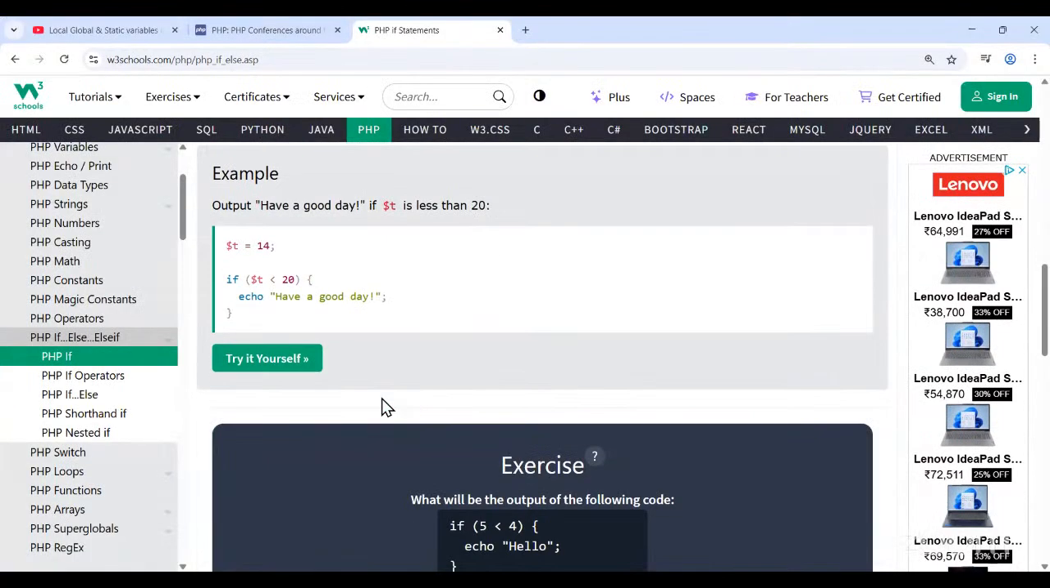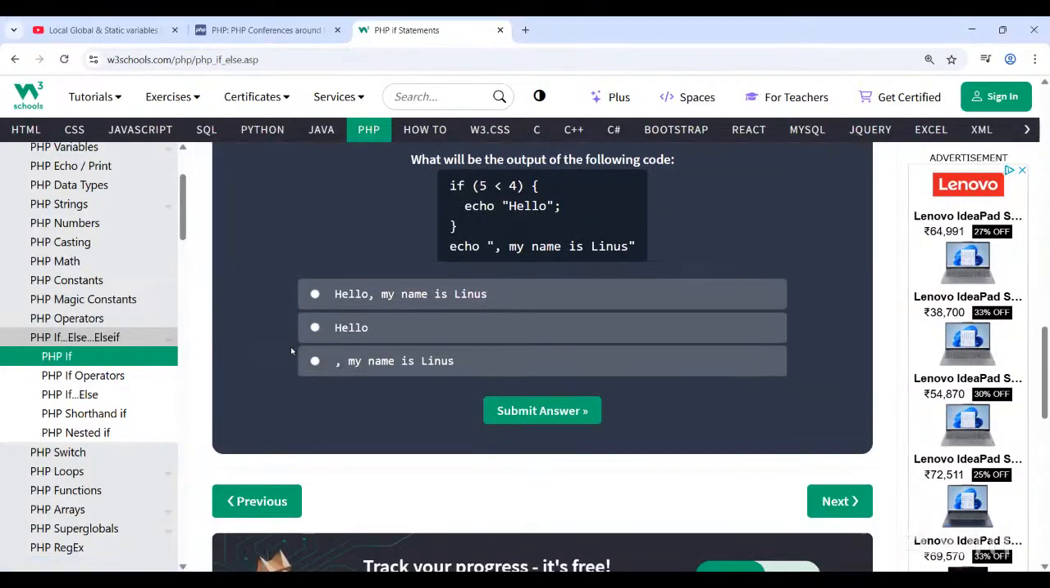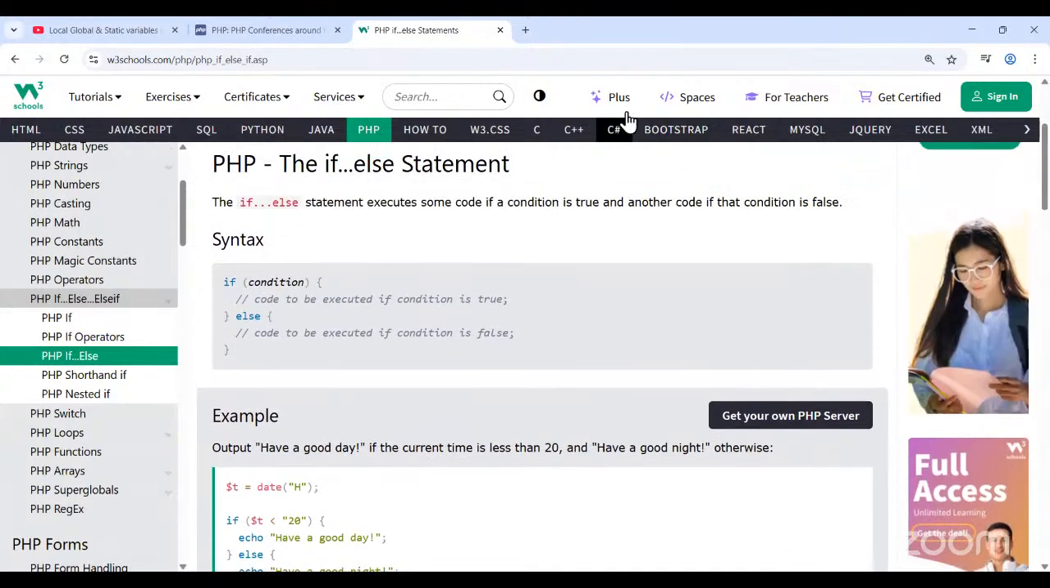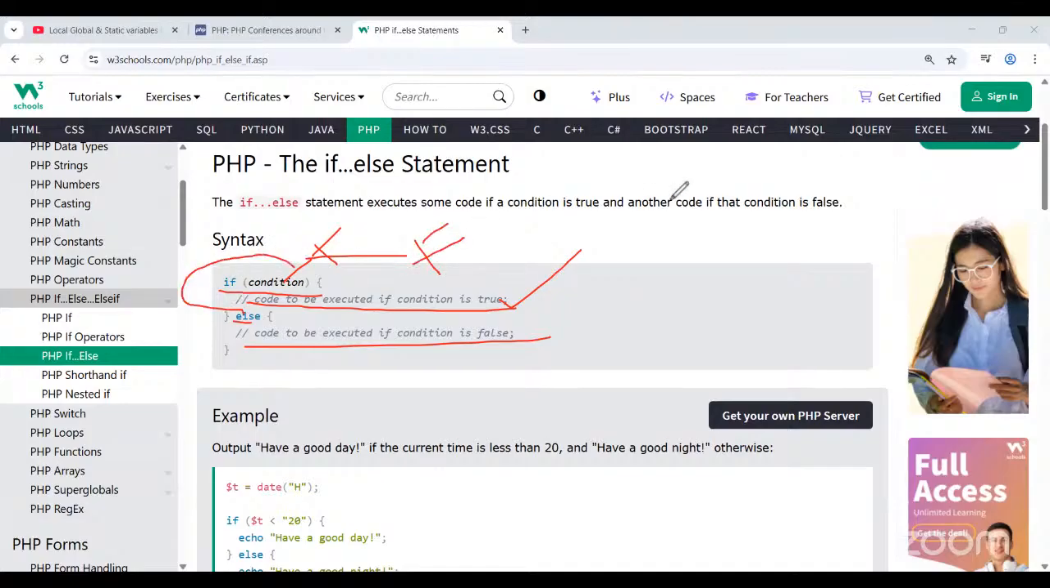The next control statement is the if else control statement. The if has a condition and else is the else condition. If the condition is true, the statement will be executed. If the condition is false, then the else block is executed. This is the else condition.